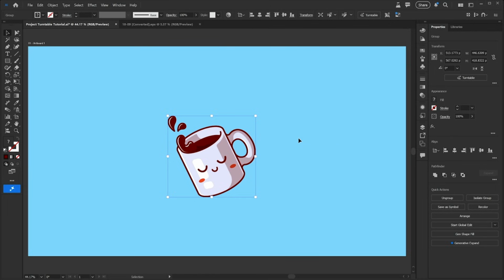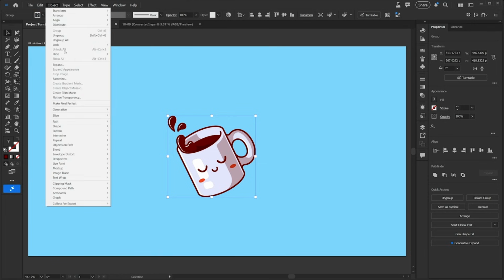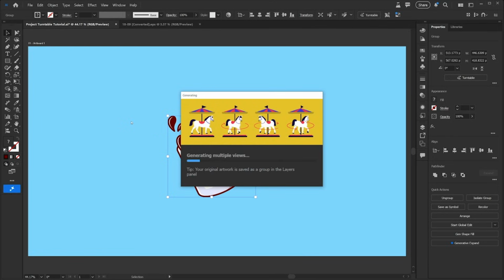I'll close my layers panel, and now you can find a shortcut to the turntable function up here in your control bar, or you can always get to it by going to your object menu, down to generative, and then turntable is in here. So we'll just go ahead and click that to bring up the turntable function. And Illustrator will take just a few seconds to generate the different views for you. I'll leave this in real time so you can see how long it takes.